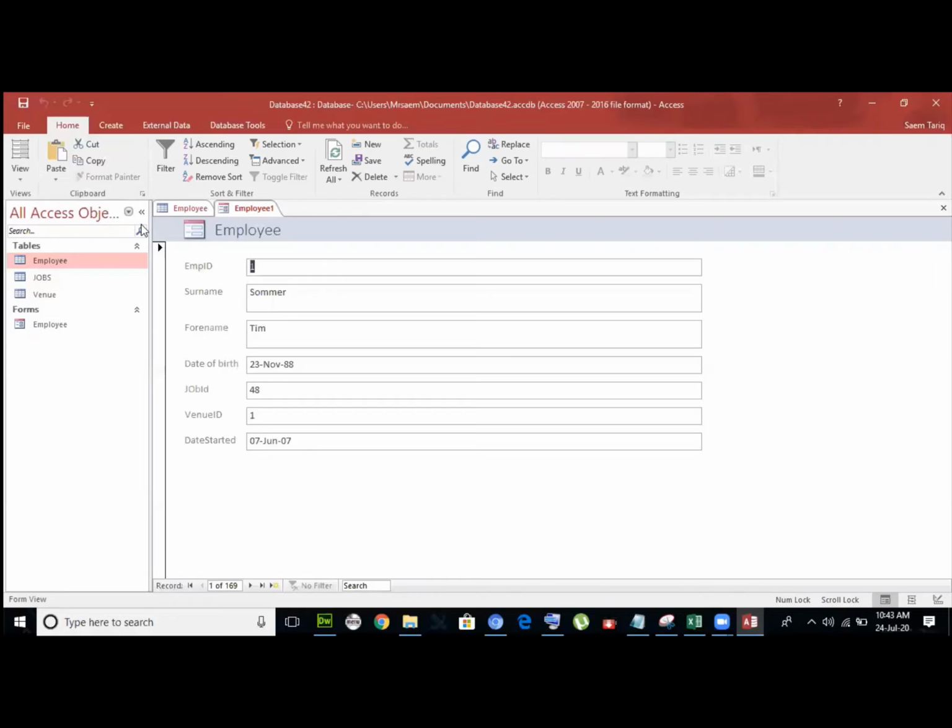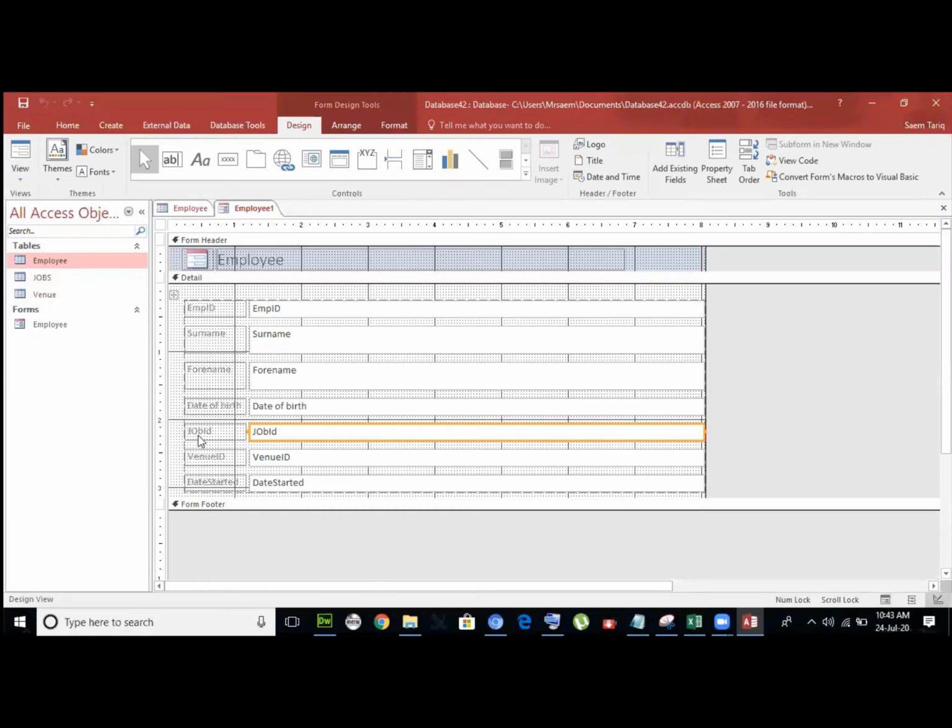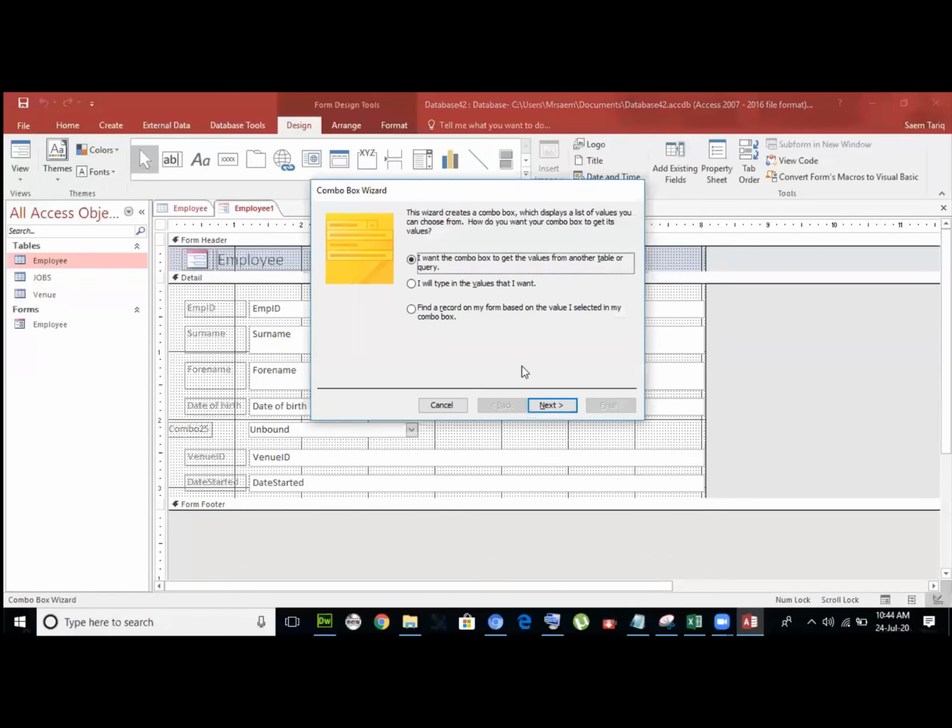So first of all, what I need to do is I need to delete the job ID. मैं design view में आऊँगा and job ID को I'll select and I'll delete because I don't want this now. इसकी जगह I want job ID मगर another one. So मैं job ID को select करूँगा and the first option opens up and asks me what do I have to do. Do you want the combo box to get values from the table? Yes, that's what I want to do. I want this combo box to get values from the table.